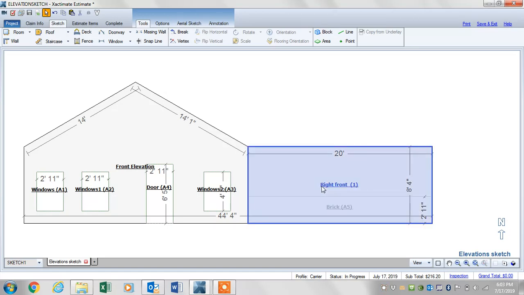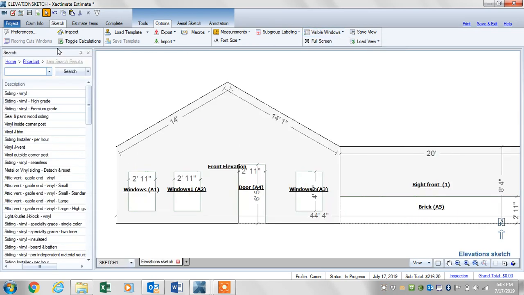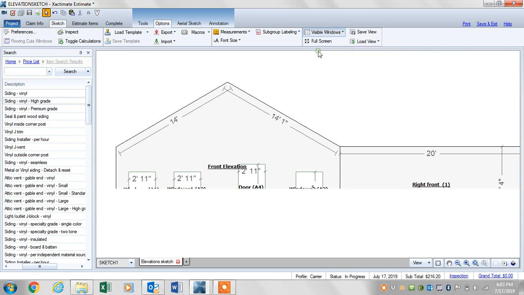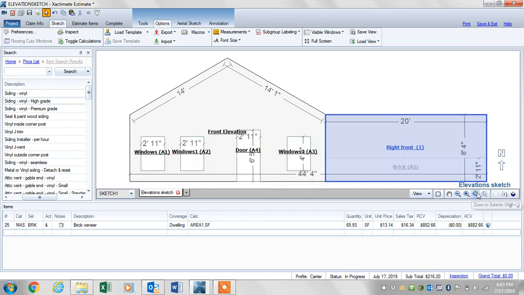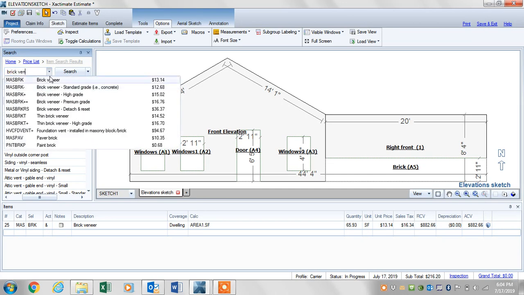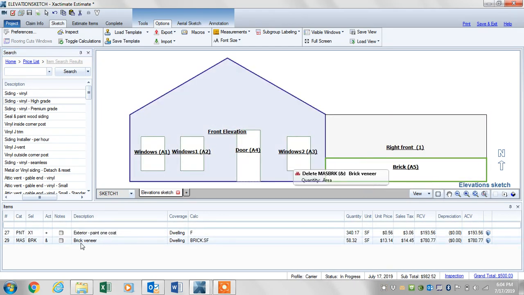I can estimate it the other way by going back to the options. I'm going to hit my visible windows. I'm going to bring in my search. I think I'll bring in my line items so you can see. I'm going to square this up by hitting the zoom extents here. I'm going to search for the brick veneer. I'm just going to type in brick veneer. There it is, brick veneer. Click, drag it over, put it in the reference area, and voila. We got the brick veneer, 53.28 square feet. The brick is still on my cursor.